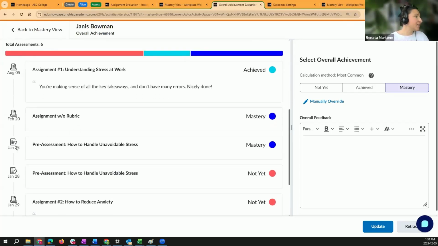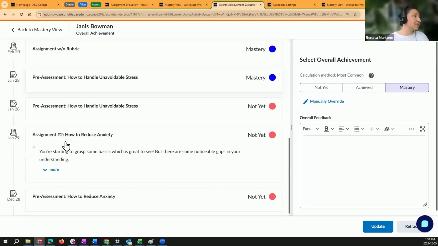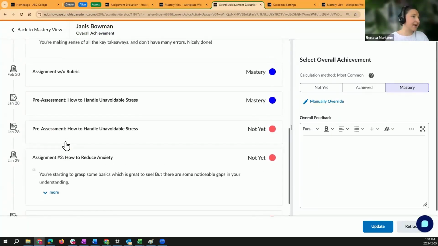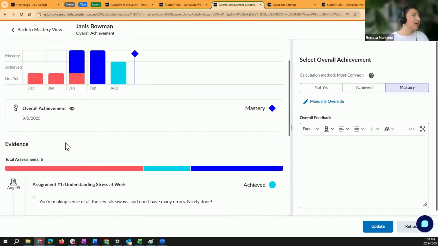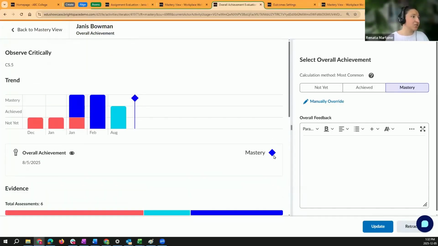And then on the right, we can see that we have a quiz here with this question mark. So all of the data is surfaced here for us very clearly to see how this overall achievement has been calculated. Now, on the right here, we can see the calculation method. So this is set to be most common. So what's the most common achievement level that she has, and that's how this is going to be calculated here.